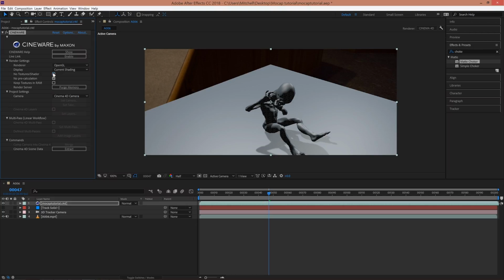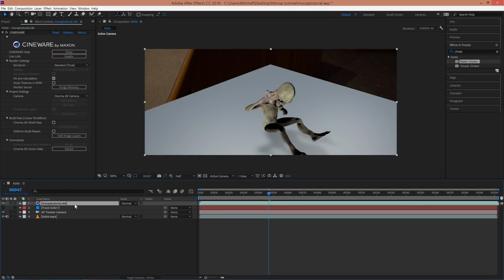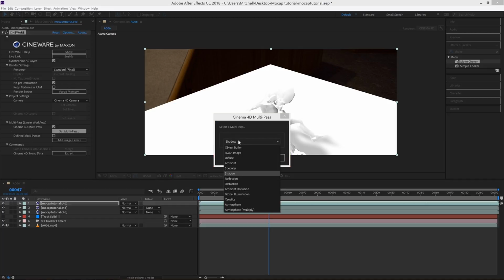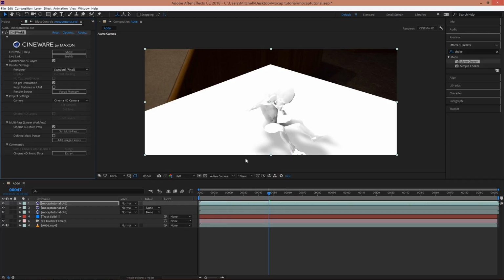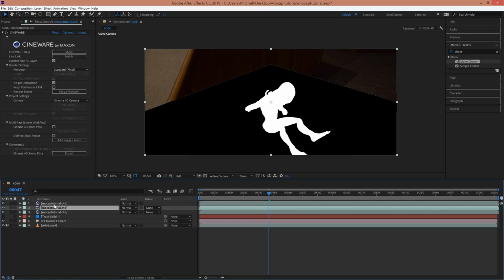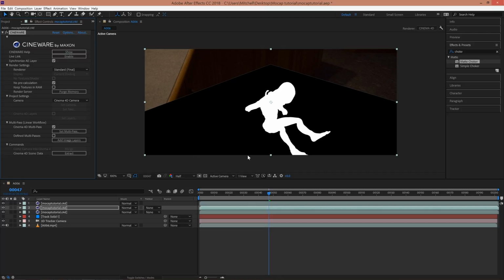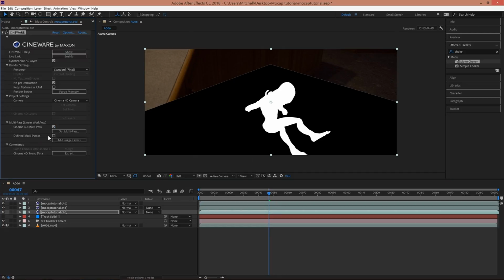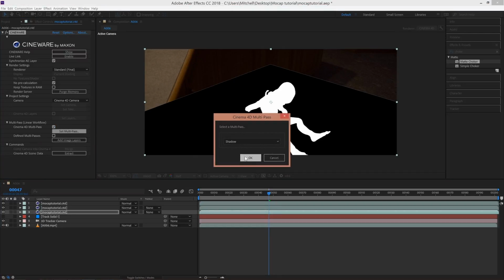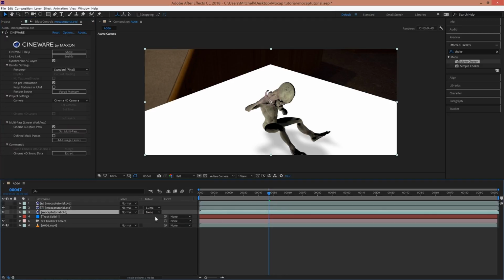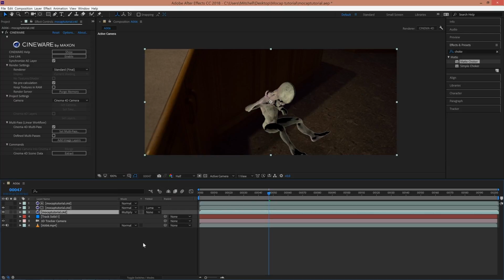Now back in After Effects, untick the No Textures box, change the renderer to Standard Final, then duplicate the Cinema 4D file twice and on the top layer enable multipass and select Object Buffer. On the middle layer enable multipass and select RGB image. And on the bottom layer enable multipass and select shadows. Now change the middle layer's track matte to Luma matte of the top layer and change the bottom shadow layer's blending mode to multiply.